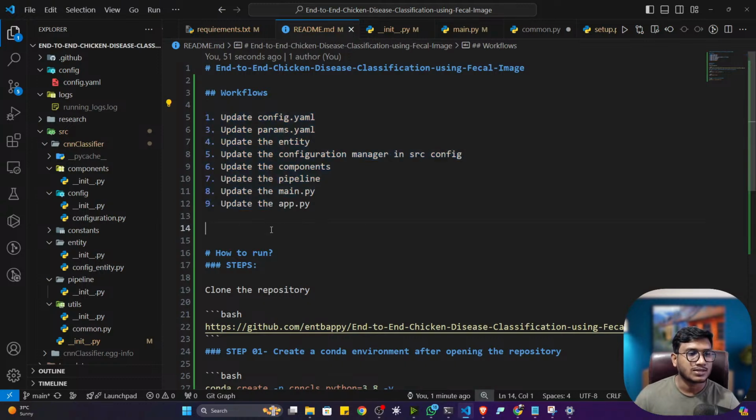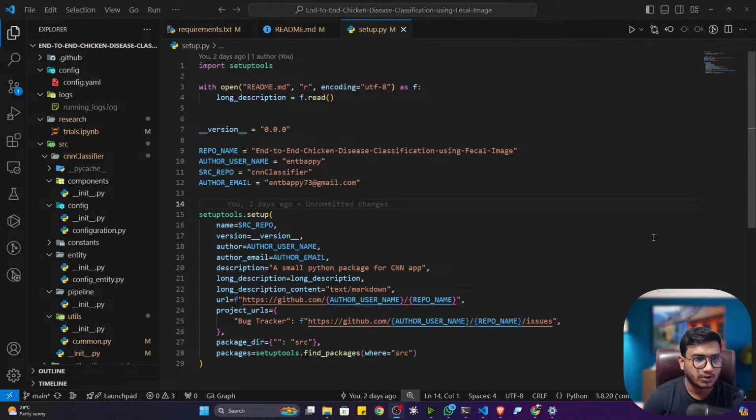Got it? So yes, now what we'll be doing, guys, we'll be doing our data ingestion component. First of all, we'll be doing it in our Jupyter notebook. I'll show you the entire Jupyter notebook experiment. Then I'll try to convert this notebook into modular coding. So guys, now let's start with our data ingestion part. First of all, I'll just show you the notebook experiment. Then I will convert this notebook to our modular coding implementation.